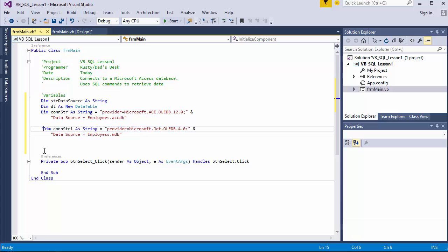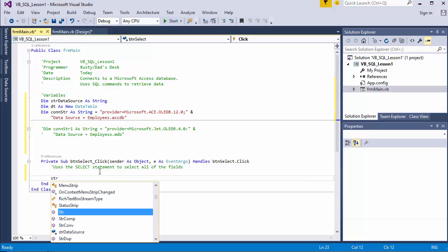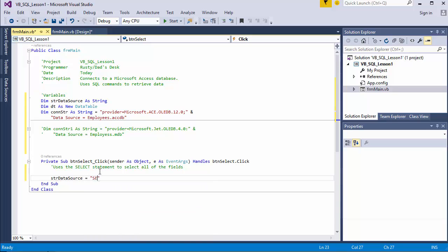Now I don't, so I'm just going to come in here and remark those two lines out because I really don't need them. Then I'll come down into my BTN select, and we'll just put a remark statement here that says uses the select statement to select all of the fields. There we go. And we'll say the str data source equals double quotes select, and I like to put the SQL statements in all capital letters. Since I want all of the fields, I'll do an asterisk from, and that the table name is TBL employees double quote. Very, very good.